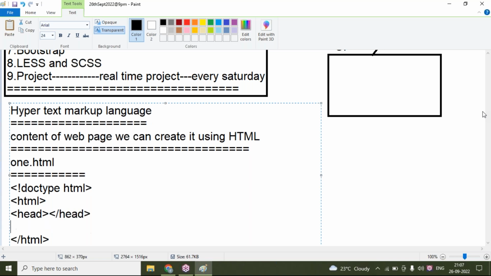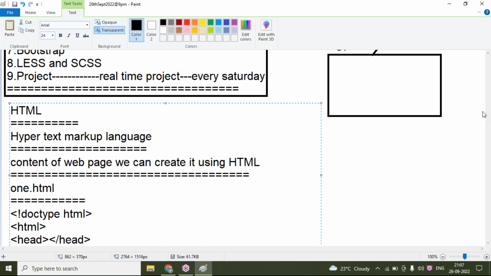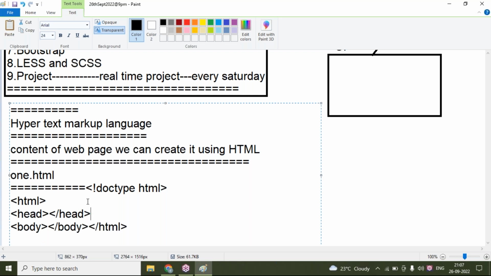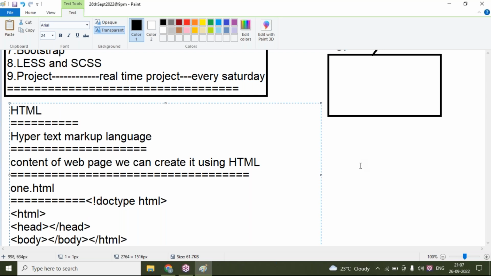Head is used for writing header information. Body tag is used to show the body content of the application. Here itself we can write head and body. This way we can write our HTML page, and this way we'll execute our program. Every HTML page we start with the doctype, HTML tag, head tag and body tag.